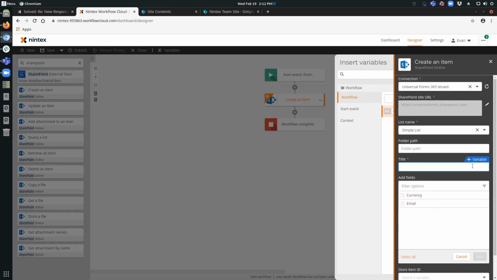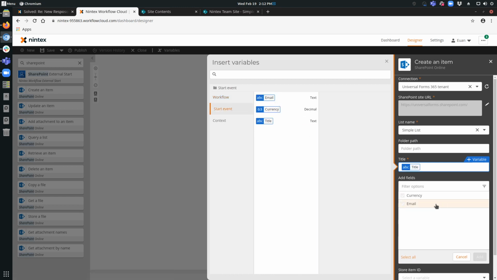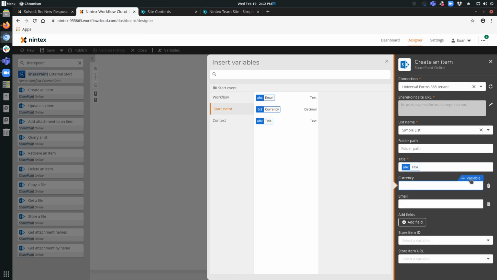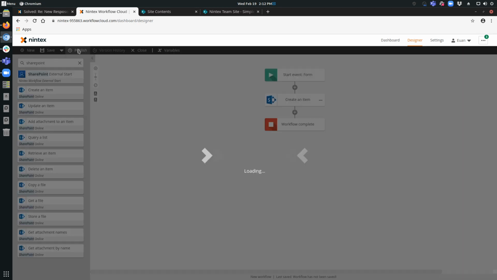That was silly me. So I can put a variable in here, so I can say start event, and I can add title, and we're going to add currency and email, so I'll add those two as well, and then we can start putting variables in there. So currency is going to have the currency, so this is the currency field in here, and I've just named my controls the same thing, so your variables and your columns are going to be the same thing, but it depends on your business process. And then finally we're going to insert email there. So once it's all done, I don't really need to store the item ID or the URL. I'm going to click OK, and so then we can go and publish.